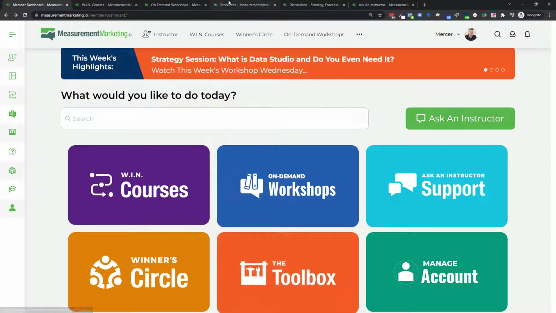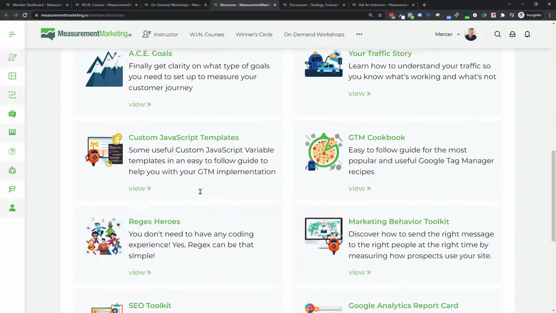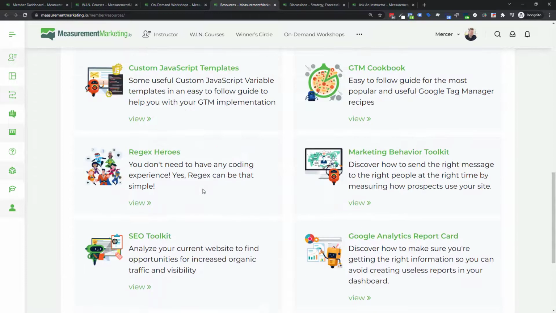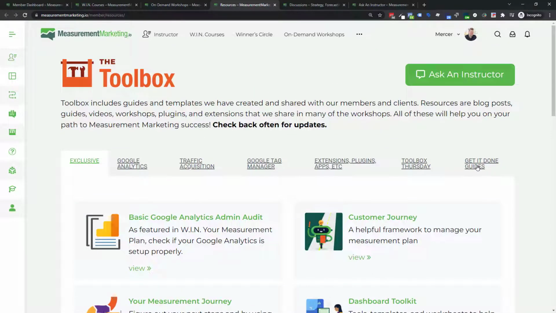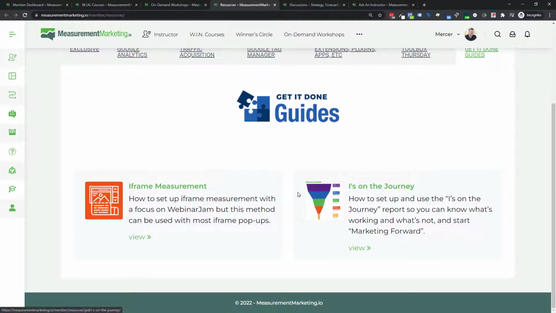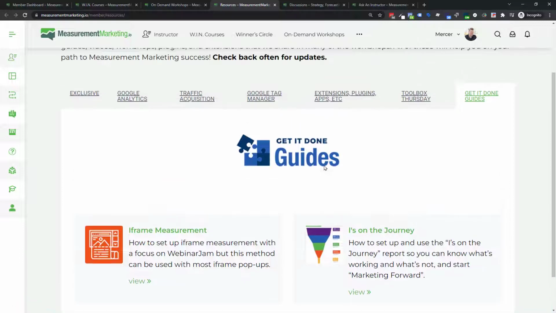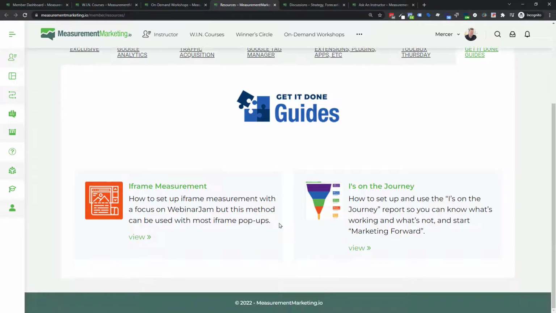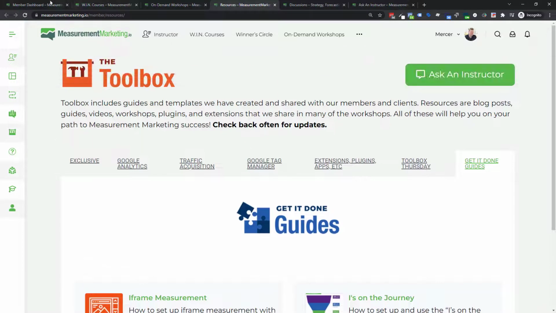Then we've got the toolbox. All of the tools that we give out for free are part of our toolbox membership. But the Academy members, well, you get Get It Done guides. It's a whole other section that's opened up, kind of like little craft kits. Once you learn Tag Manager and Google Analytics and how to think about stuff, it's like, well, cool, let's create this Eyes on the Journey report, let's do this other report. As we get more of those done, we put them in here, exclusive to Academy members.